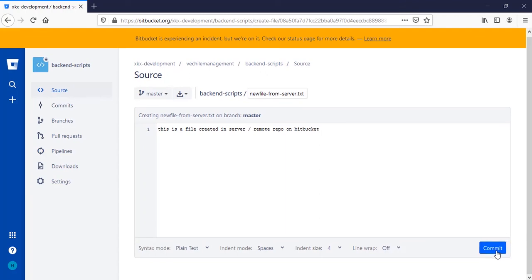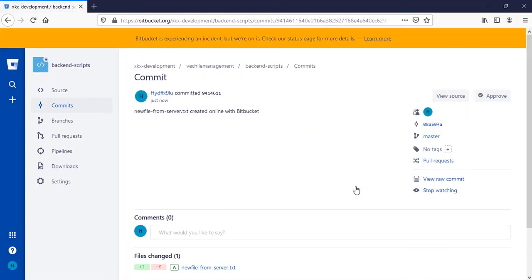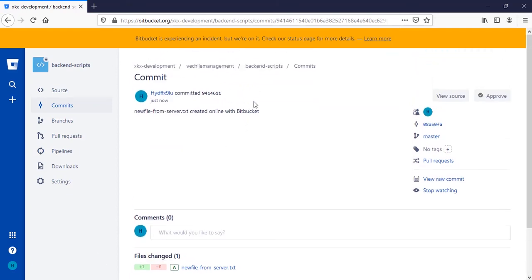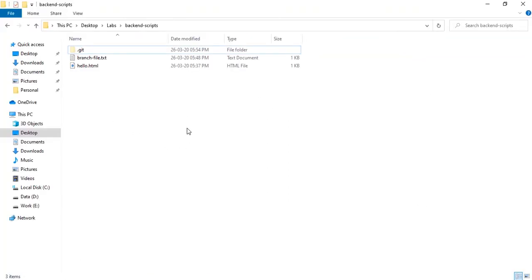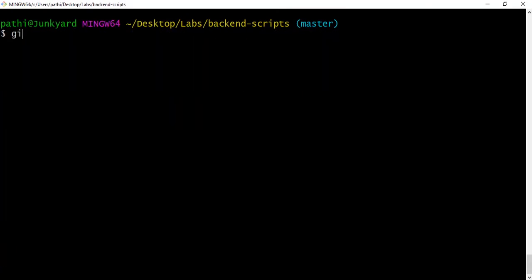Now click on commit. See, whatever we have done with the help of the command line, we are exactly doing that using a web browser. Now the committing is done. Now I have a file called new file from server.txt. Now how do I get that into my local machine? Go to your command line, then do this: git fetch.